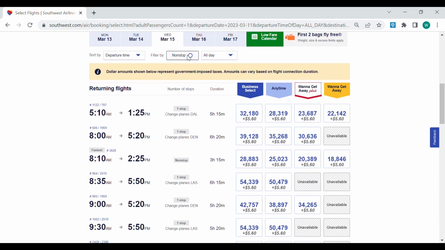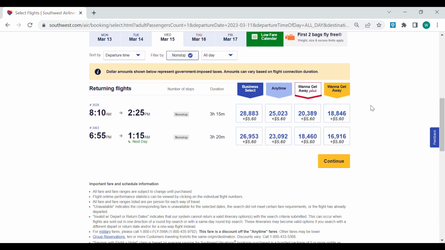And here we need to click non-stop again. I would definitely personally opt for the 8:10 a.m. getting in at 2:25, unless you want to spend as much of the day there as possible, but you won't get home till 1:15 in the morning.